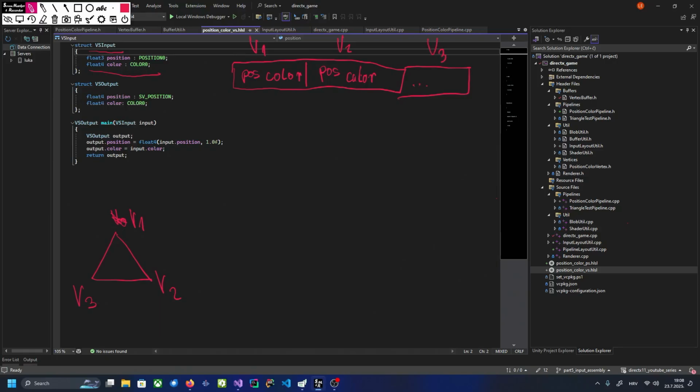You get the idea. The second way of passing the data in is organizing by having two buffers. And then we can say v1 here, we can have position, and then we can have color in this one. For v2, we're going to have position again, then color again. And then for v3, we're going to have position and then color again here.